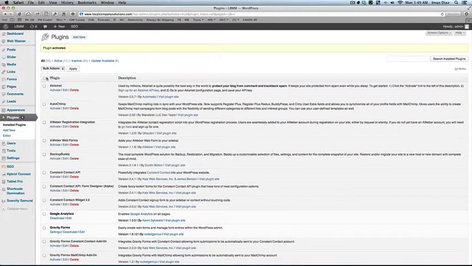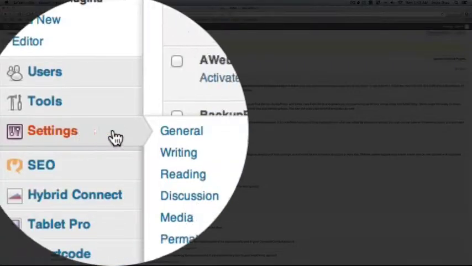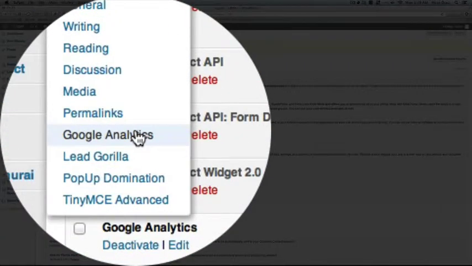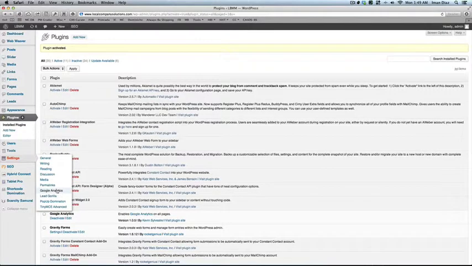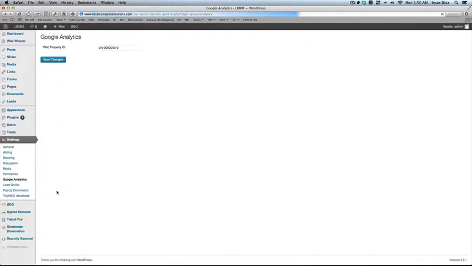The next step you need to take is navigate over to the settings section, and you'll see the Google Analytics section pop up right underneath that menu that came up. So I'm going to click on Google Analytics, and it brings up a form where you need to paste your web property ID in this box and hit save changes, and then you're all done. So what we need to do now is generate that web property ID.